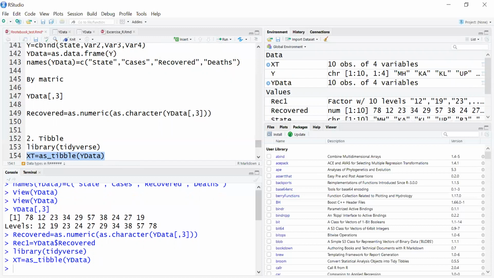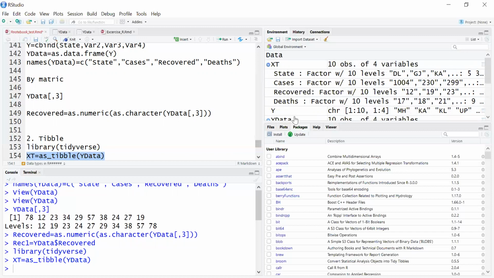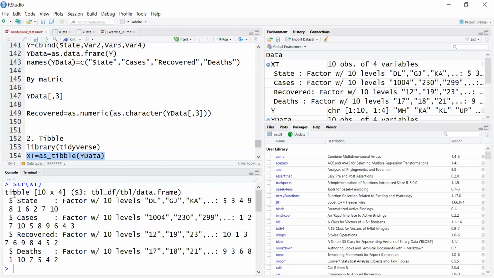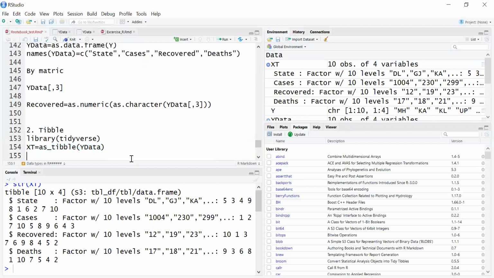Run selected lines. Now what is happening? This is running this part. Y data is the data frame. XT is the Tibble. Tibble is also shown by this play button. You can click over it and look at the content of the Tibble. Now let us check the structure of Tibble. XT is a Tibble that has 10 rows, 4 columns, and it has $state1. These are the variables: cases, recovered, deaths. So this is how you convert your data frame into Tibbles.